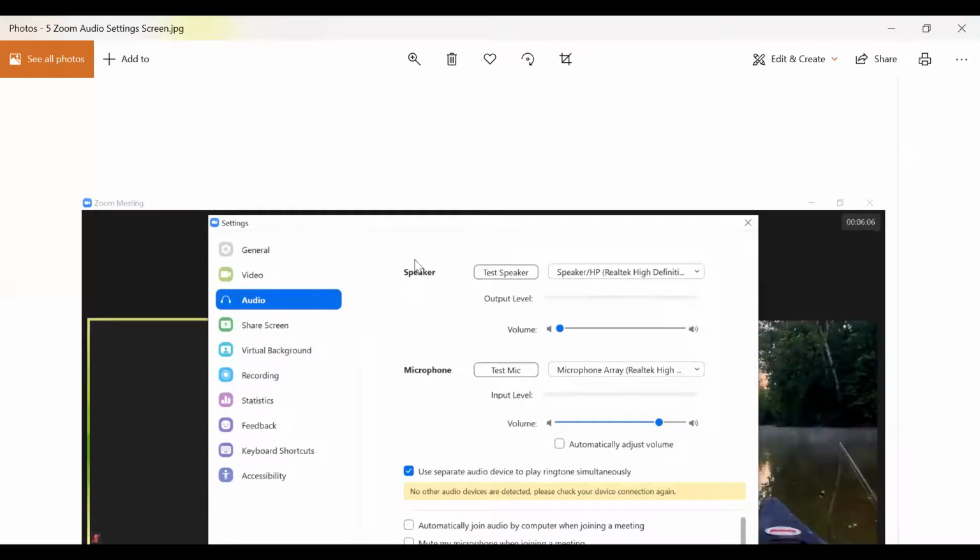So the next thing I wanted to share is, on that audio, if you click the settings button, one of the things that it'll allow you to do is bring up those additional settings. So you can see here, it gives you those more in-depth options.